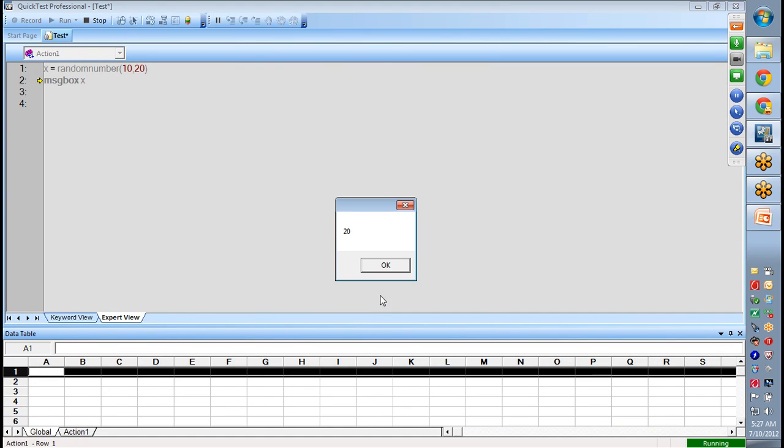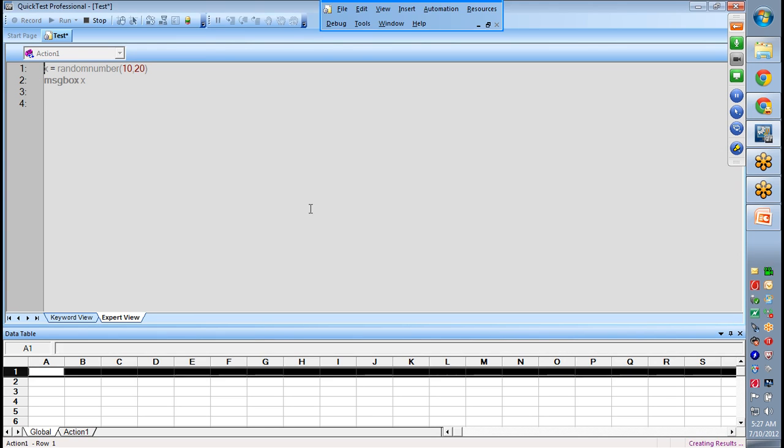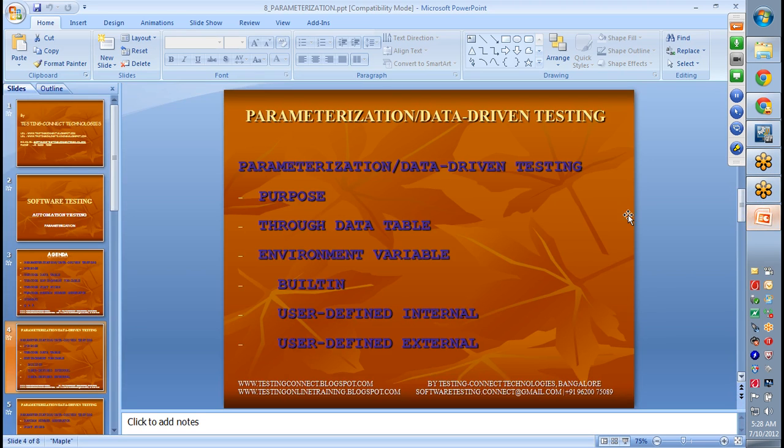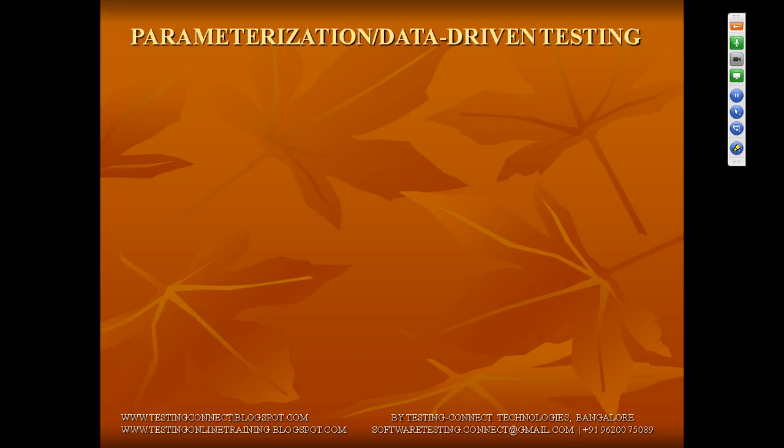Okay, so 20 is taken this time. So now what you can do is data table dot set current row X, so it will enable the 20th row and it will pick up the data from the 20th row and execute. That's it. Okay, so whenever you don't have enough time, at that point of time you can go for it.